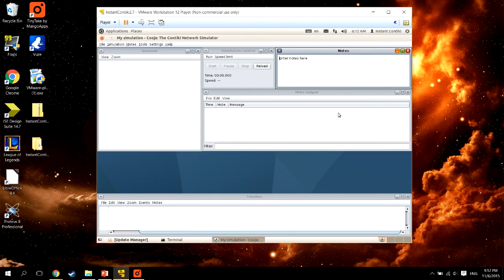The mote output window on the right side of the screen shows all serial port printouts from all the motes. The notes window in the top right is where we can put notes for our simulation. And the simulation control window is where we start, pause, and reload our simulation.